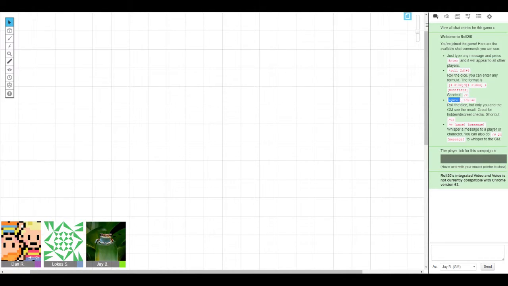GM rolls, or /gmroll, and then your dice, means that it's a roll that no one else will see but you. Okay? And the shortcut for that is /gr. You can also send messages directly to someone without everyone else having to read them using the /w, then the name, which it will autocomplete for you, and then the message you want to send. And that's what that is. This is the text box down here.